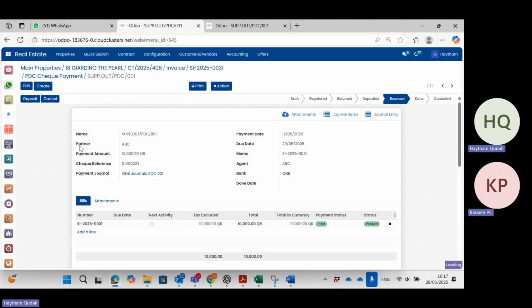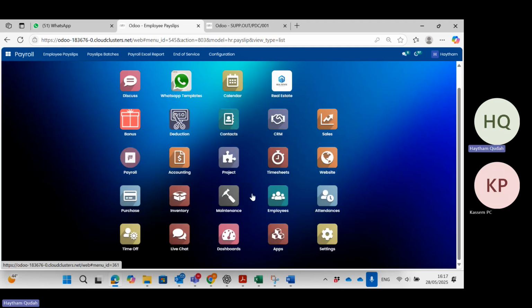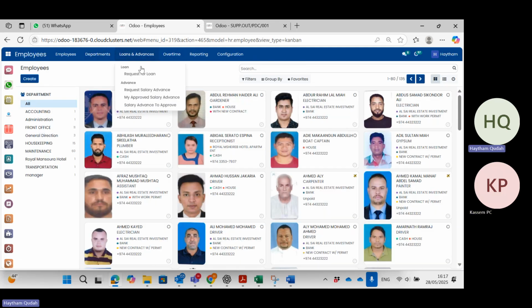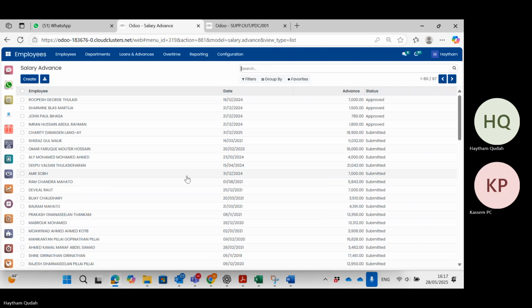Payslip, we'll go to payslip. Put it in a payslip here. No, employees, sorry, and loan and advances. Loan and advance, loan and advance. Employees, we go to loan and advance. Salary advance to approve. Then we move to approve. You will click the right.